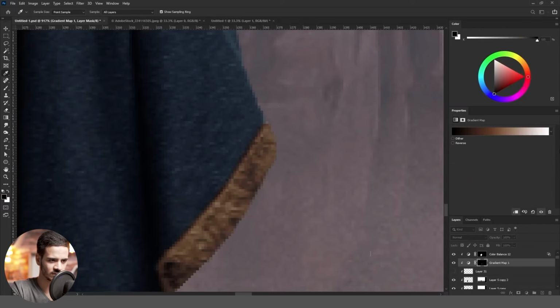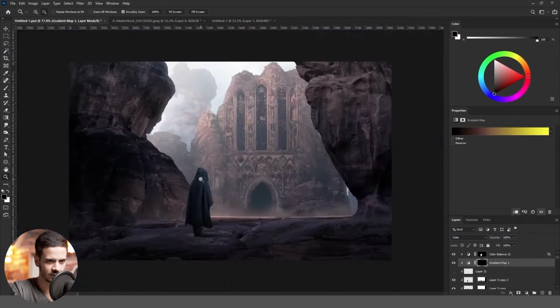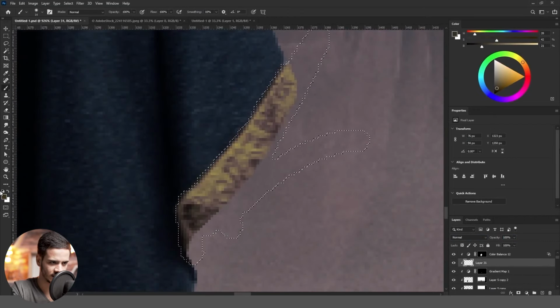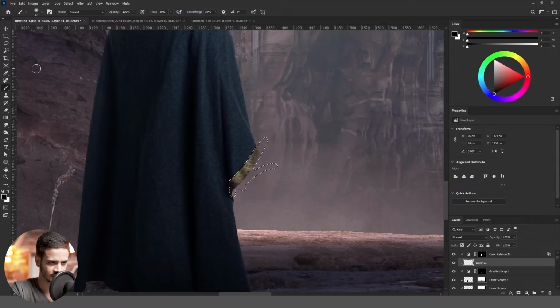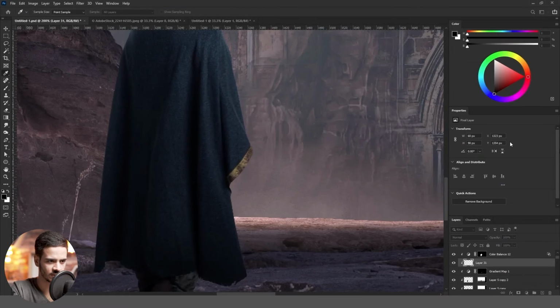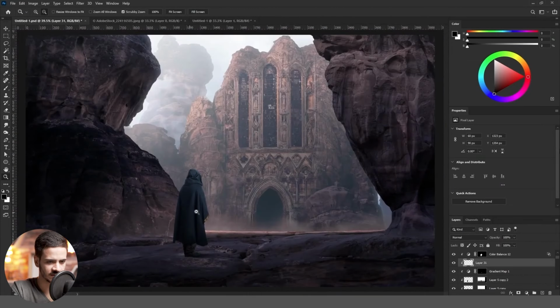And here I'm adding the golden color to his clothes. I don't know what they call this area. Using, of course, the gradient map adjustment layer. And I gave it dark areas in the shadows just to give it some depth.